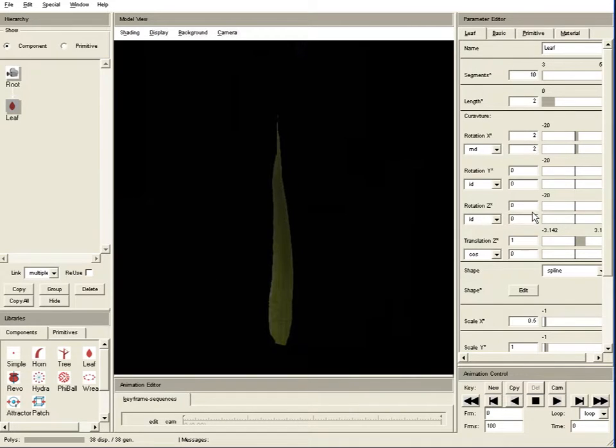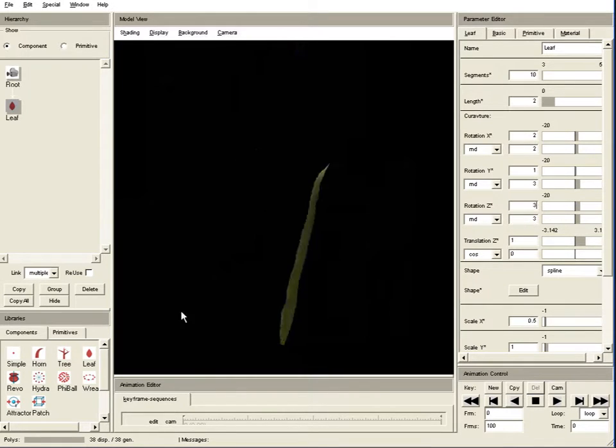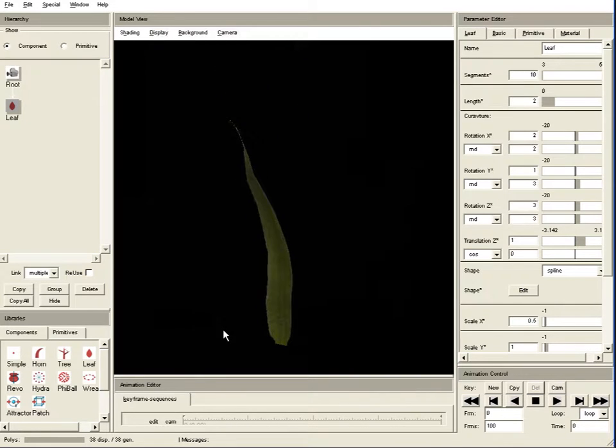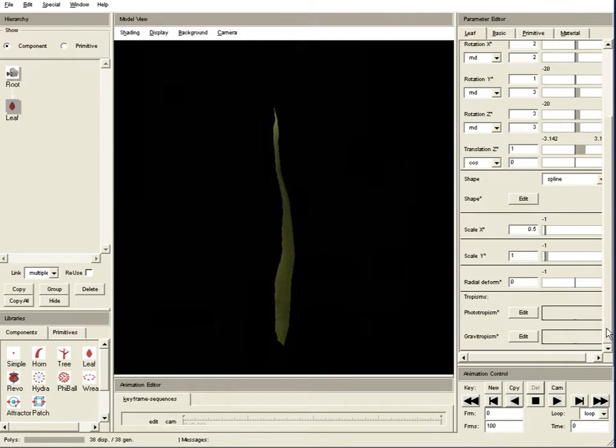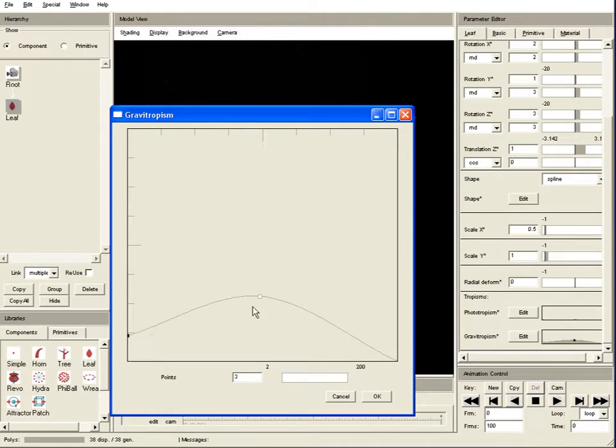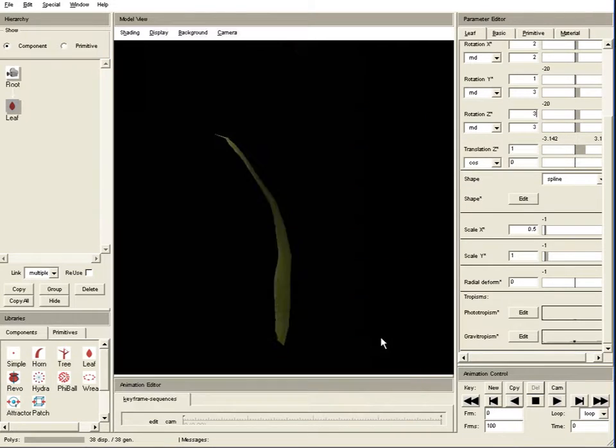I'll do the same for rotation Y and also for rotation Z. If this is too strong, then we easily can change those values later on. And of course, our grass blade should be influenced by gravitation, so I'll increase the gravitropism parameter, something like this. We can fine-tune this later on. So this is our first step. We built a simple grass blade.